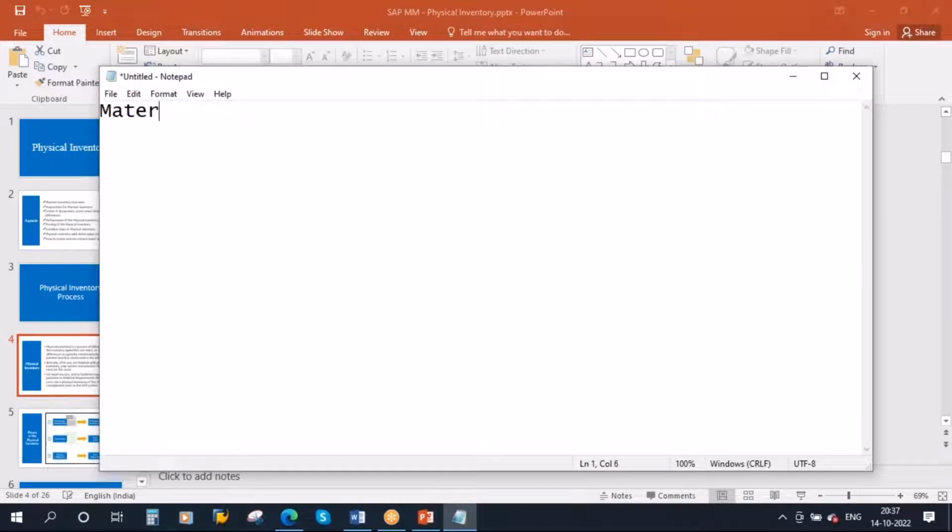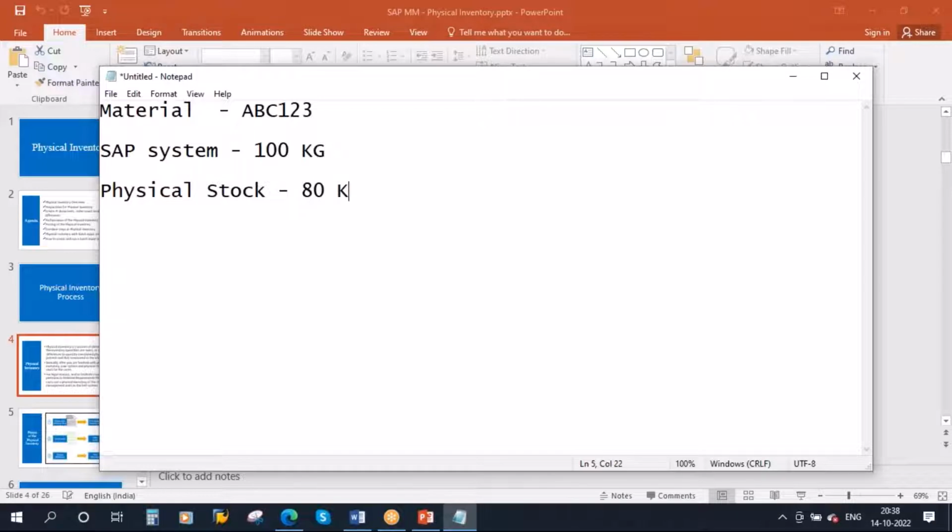Suppose let's say you have a material, let's say the material is ABC123. Now for this material, let's say in the SAP system the stock is 100 kg. But the same material physically in the warehouse, the physical stock, is let's say only 80 kg. So the SAP system stock is 100 kg and the physical stock of the same material in the warehouse is 80 kg. So there is a difference here. Ideal scenario, both should match actually, but due to some reasons there will be a mismatch between the system stock and physical stock.